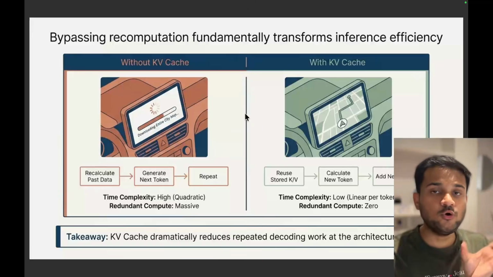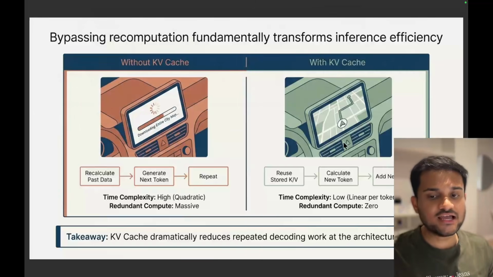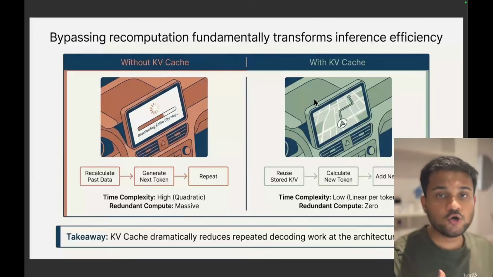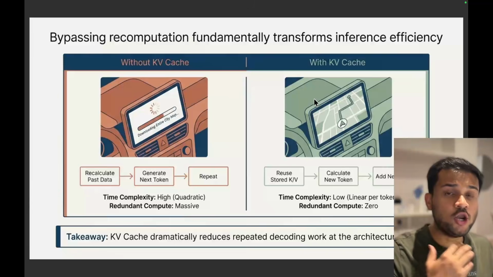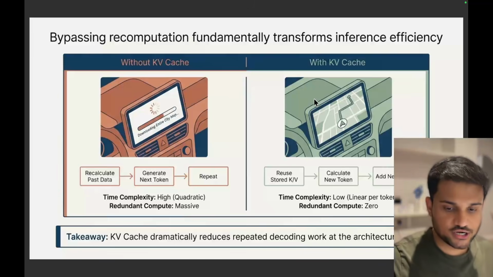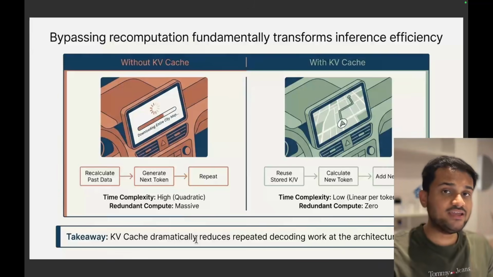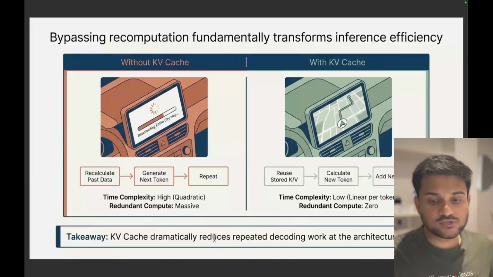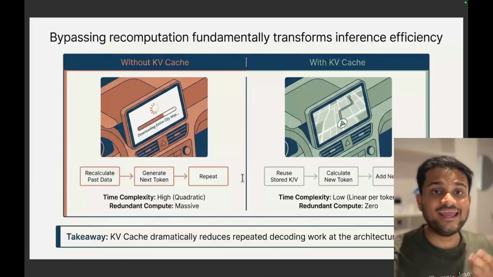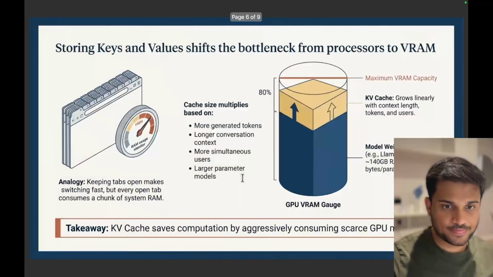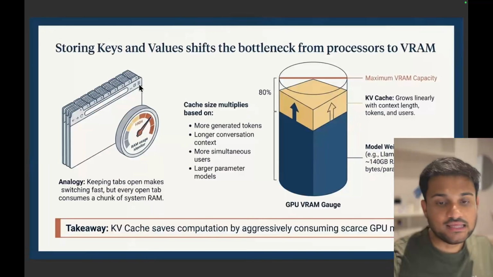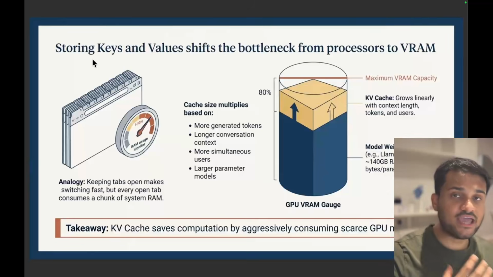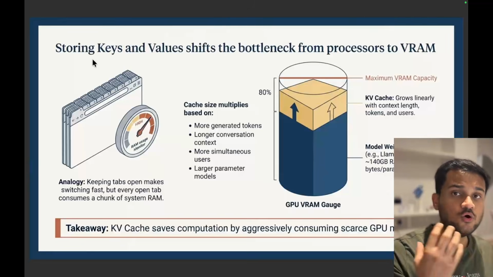But the moment you are going to memorize these into a KV cache, you will be able to improve it to linear complexity, right? And that is going to have a lot of improvement in terms of token generation altogether. So you can say that KV cache dramatically reduces the repeated decoding work that you have to do and improves your inference efficiency altogether.